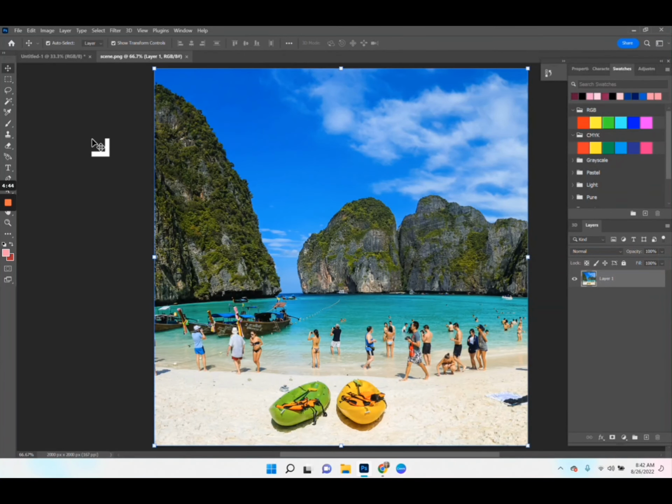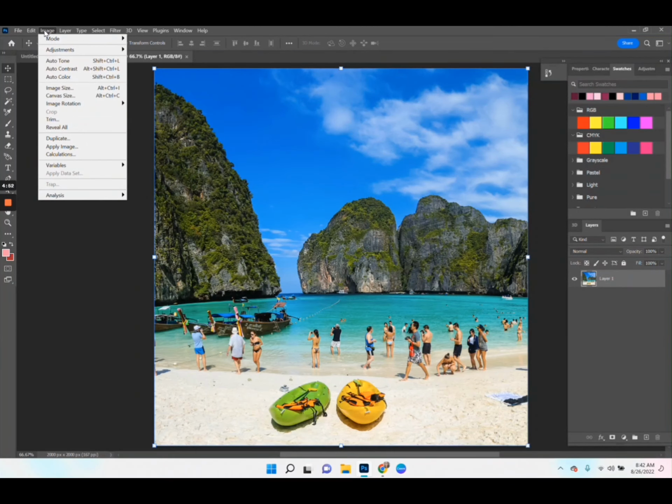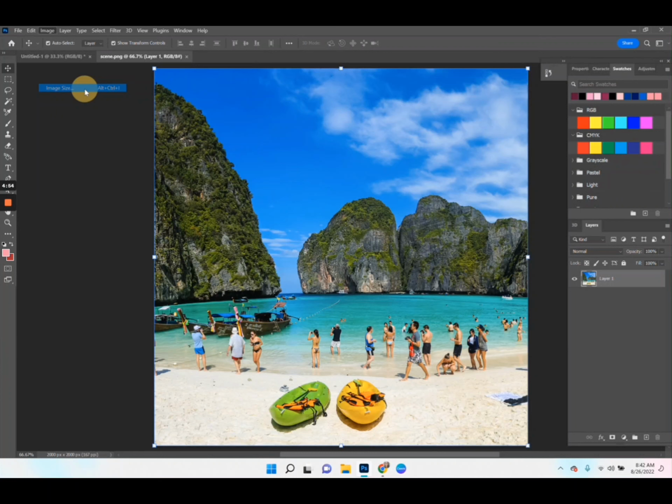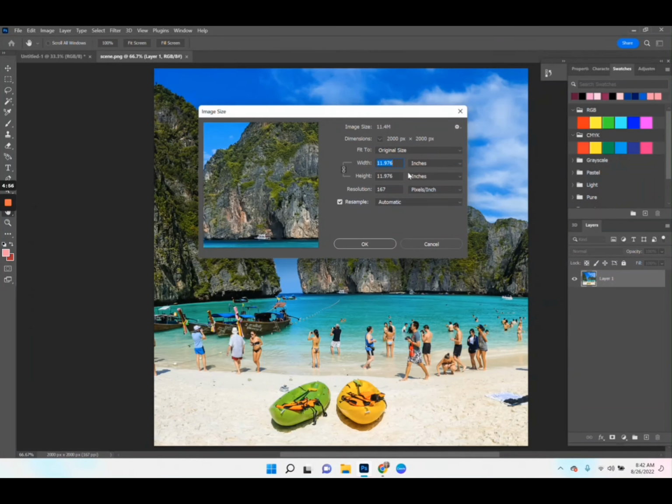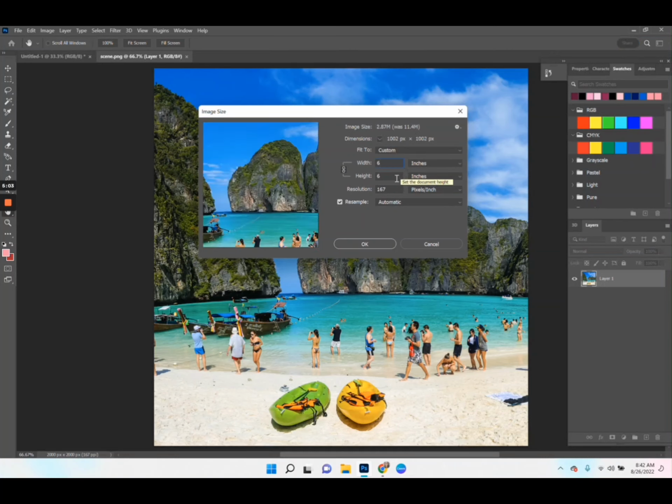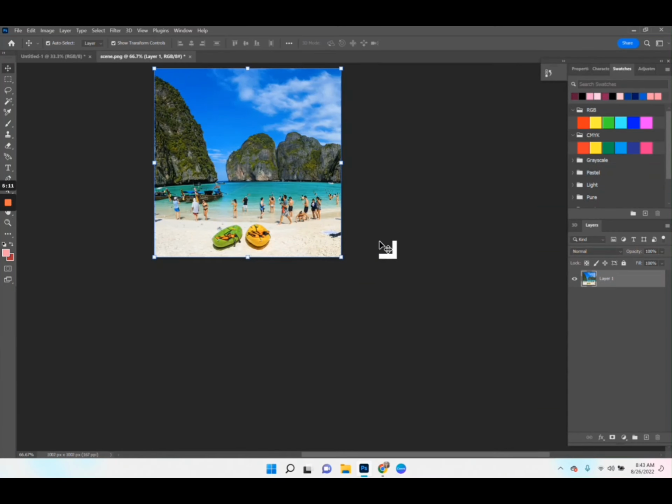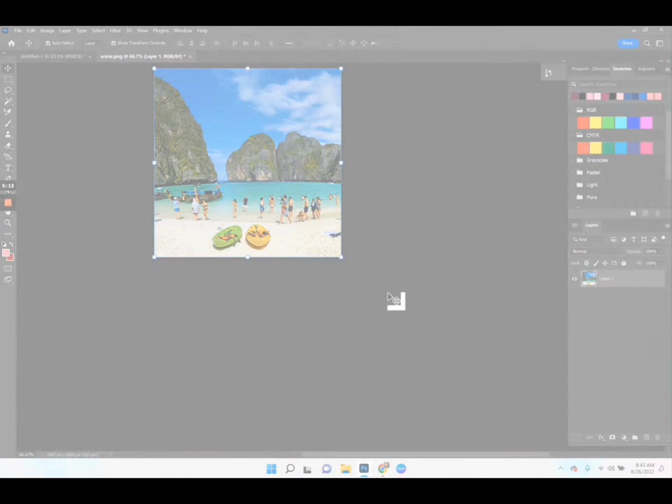However, let's say there's a specific size you need, then instead what you would do is click on Image, click on Image Size, and here is where you would type in what size you want it to be. Let's say we need it to be 6 inches by 6 inches. Click OK, and it resizes our image.